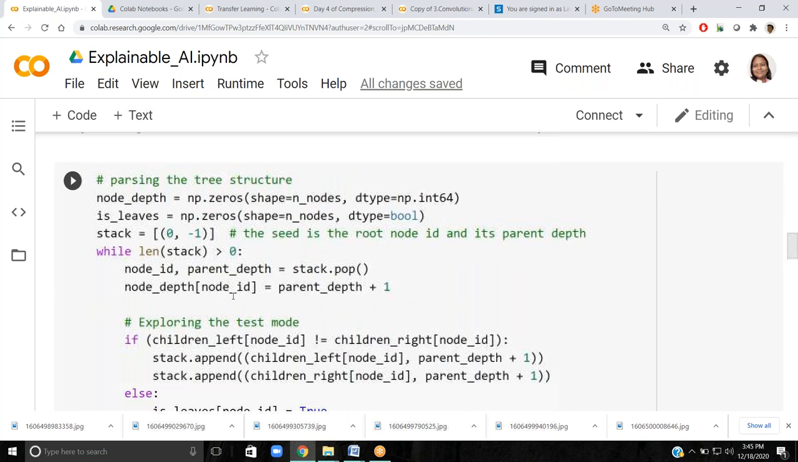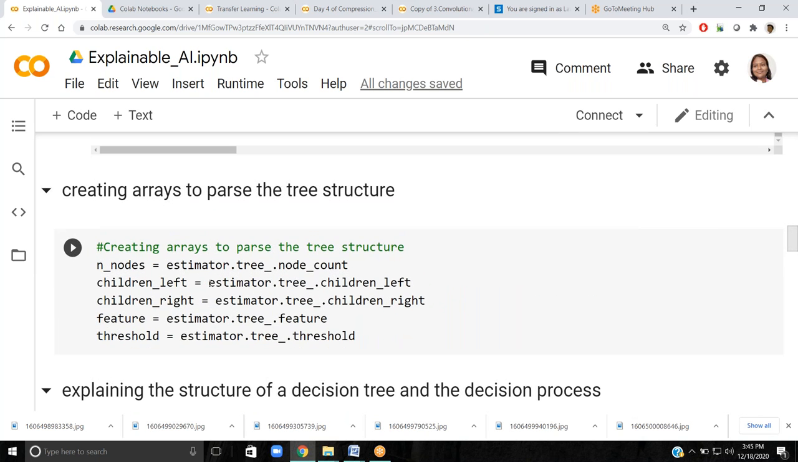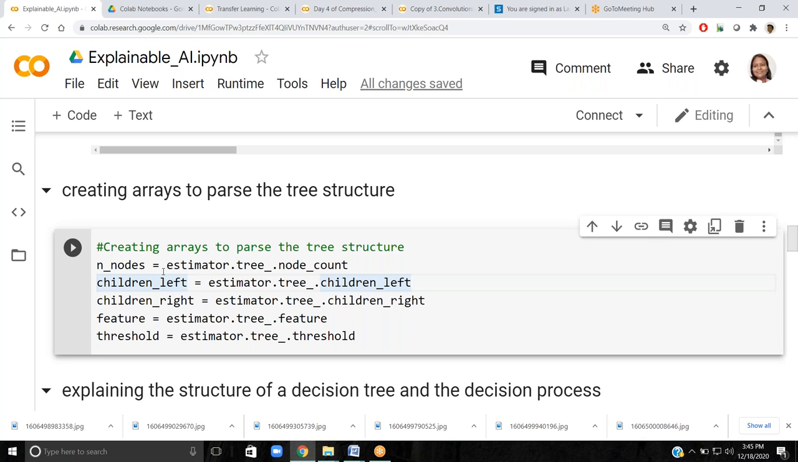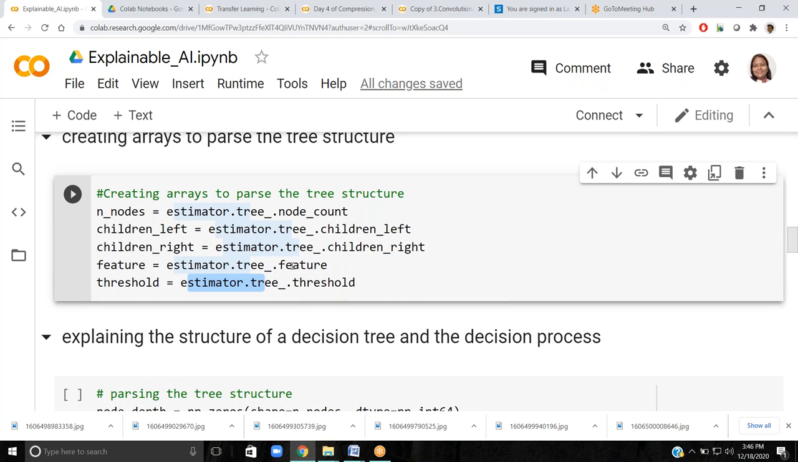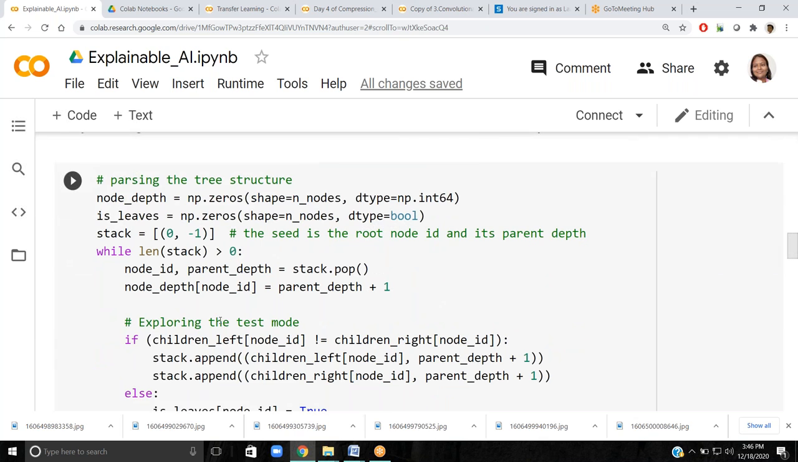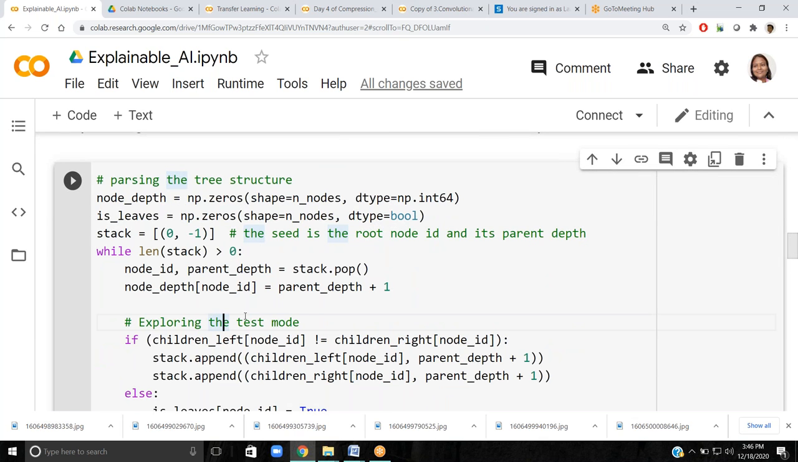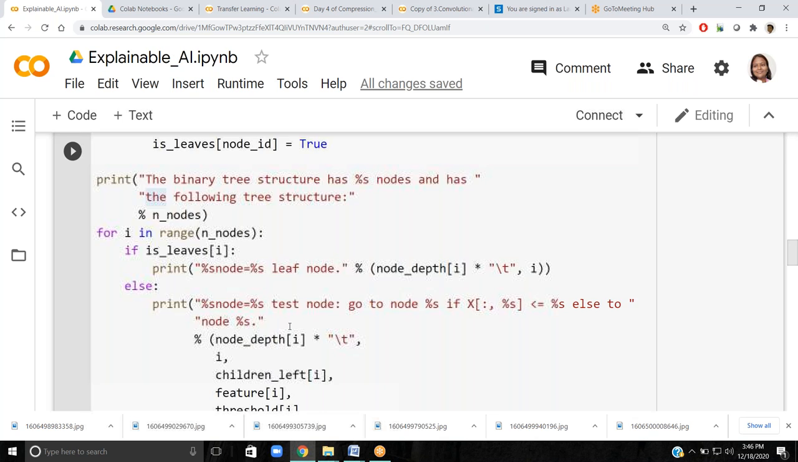So next, what else do I want? Every level I want numerically; earlier it was graphical. Tree node count, number of nodes, number of children on the left side, number of children on the right side, estimated tree feature, which feature is used for estimation, threshold, everything I want. So next you need to give this; this is what explainable AI is, this is what you are telling to explain.